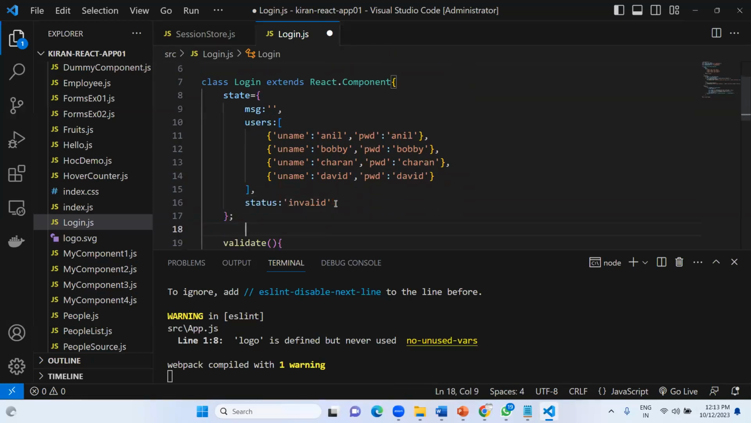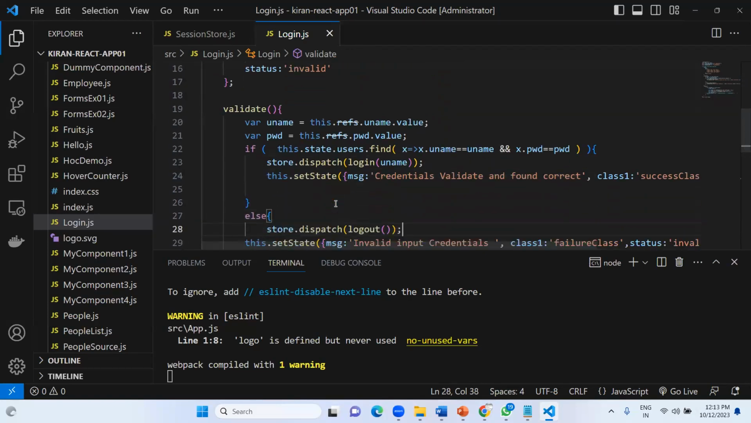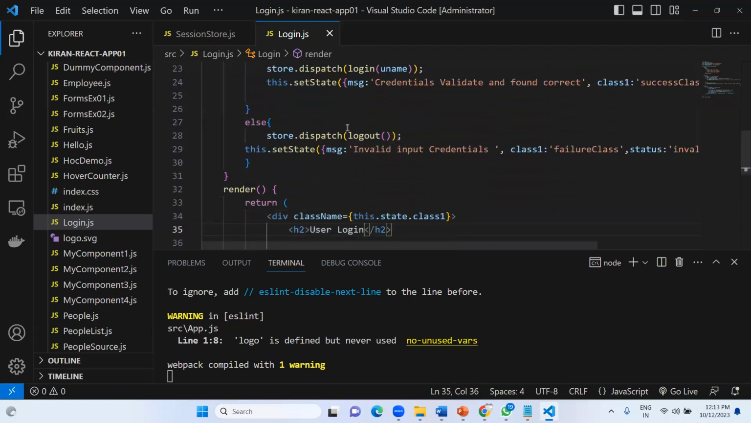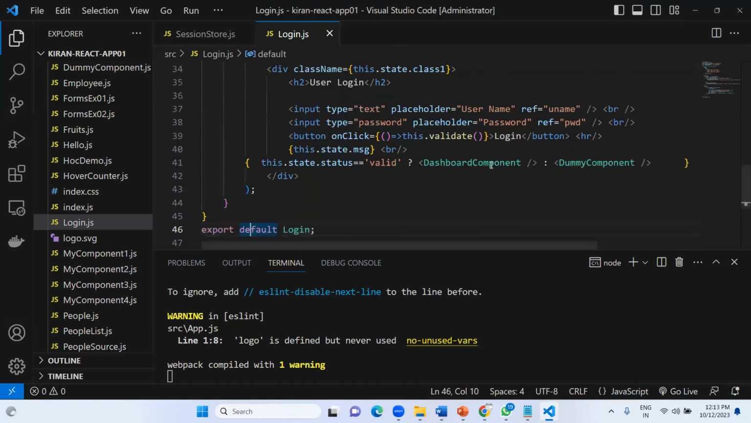Now here what I want to do is set the status to invalid by default. When I validate, I will take the username and password and verify them. Here I want to maintain the state, the username and password. And I'm asking you to define the dashboard component as well as the dummy component. If the username is valid, I want to go to the dashboard component. Otherwise, I want to go to the dummy component.